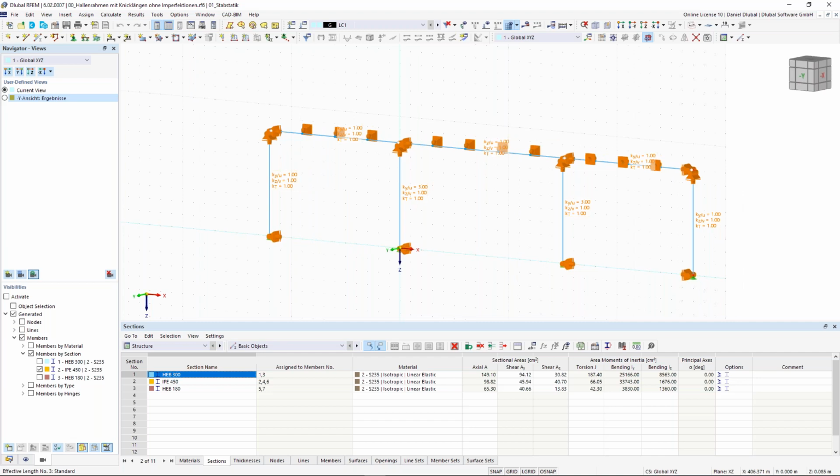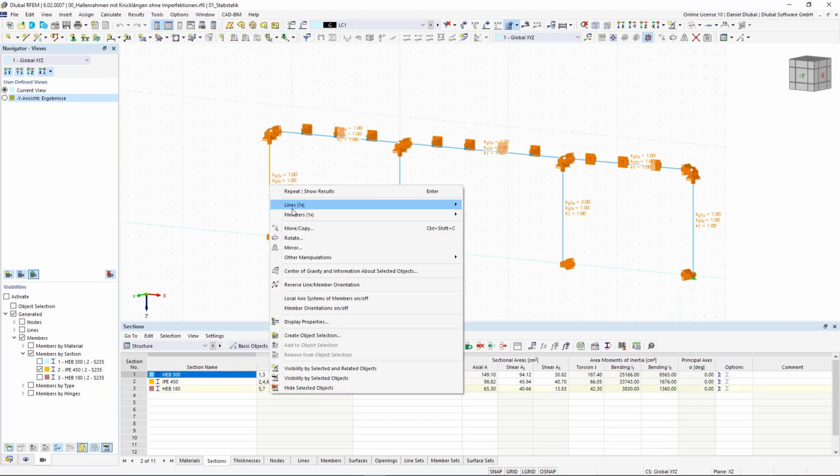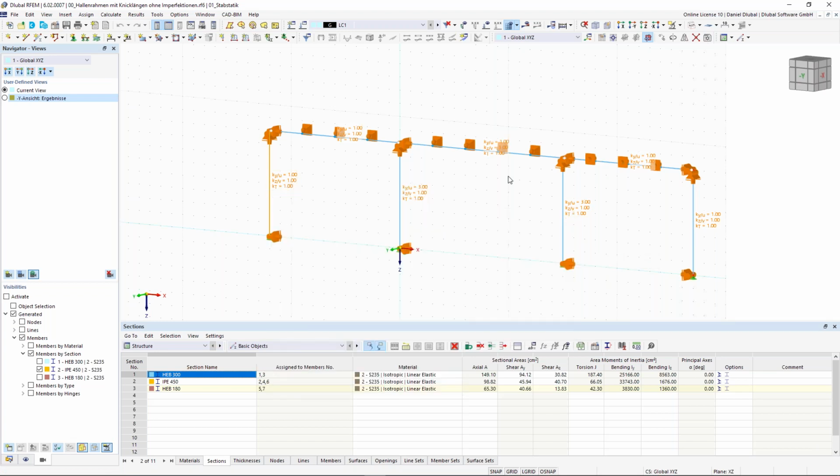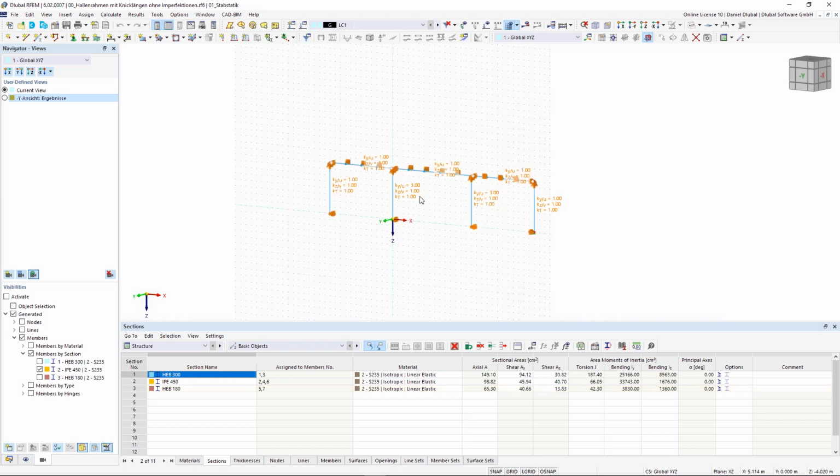And on top of that, when I right-click on one of these objects, I can also activate the context menu of this kind of object and do some nice things like, yeah, divide member, for example. Okay, with the mouse wheel, I can zoom in, I can zoom out.